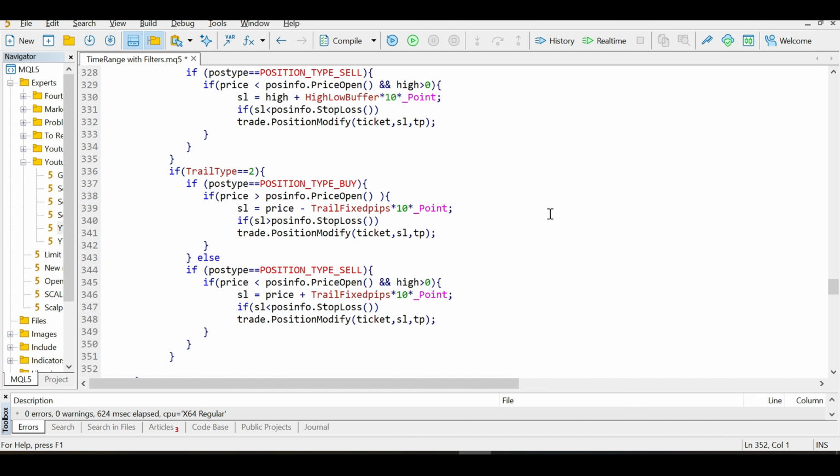And then for the third type, which is the fixed, in that case, we're checking that the position type is buy or sell. And if the price has come above the open price of that position, then just change the stop loss to whatever is the fixed stop loss, converting it into points, because we are collecting it in pips. So we convert it into points and convert it into the right decimal. And then if the stop loss is bigger than whatever was the last stop loss of the position, because we only want to trail it upwards, modify the position.